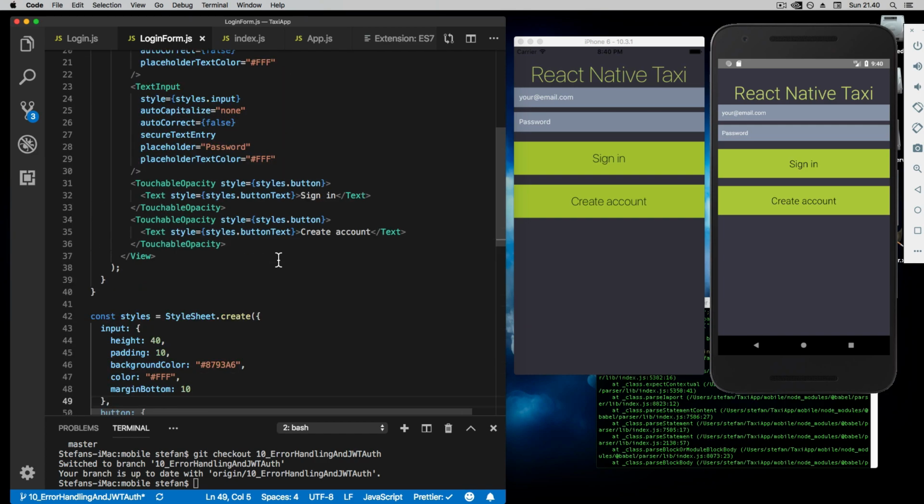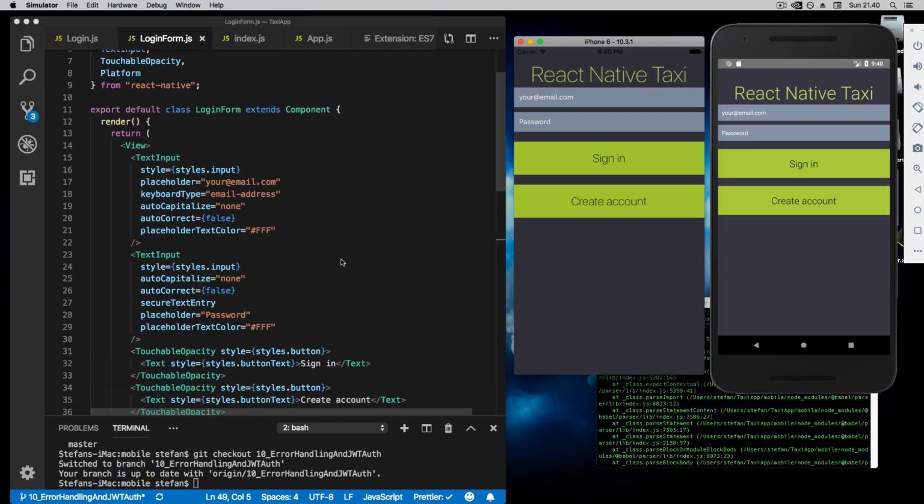Yeah, I think that is it for now. Now we just created the login. Now let's see, what else do we need to do? No, not so much else, I think.